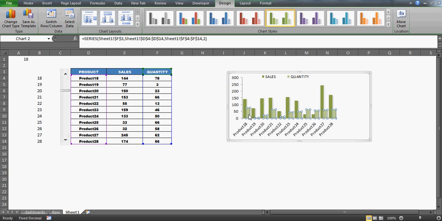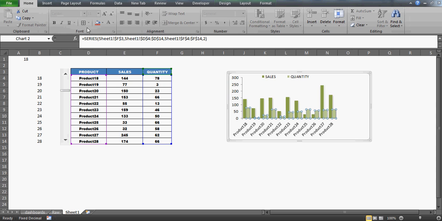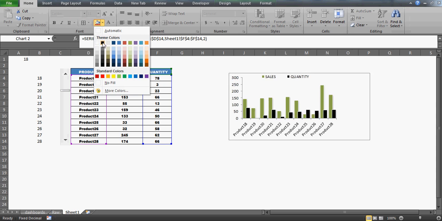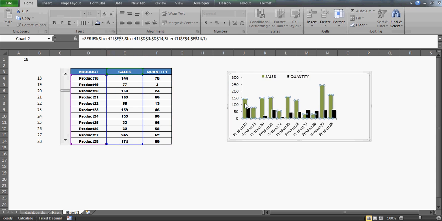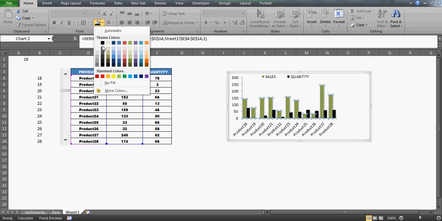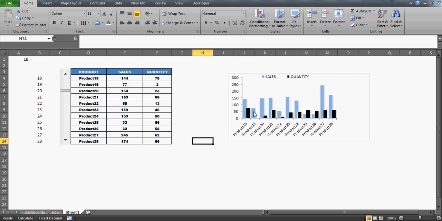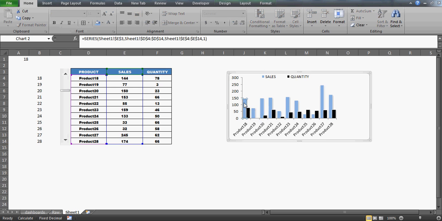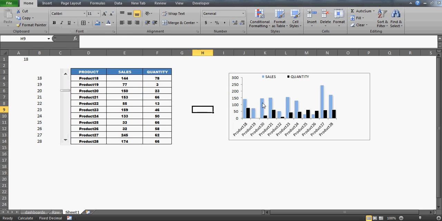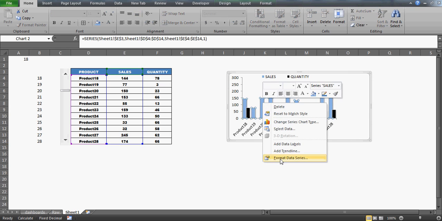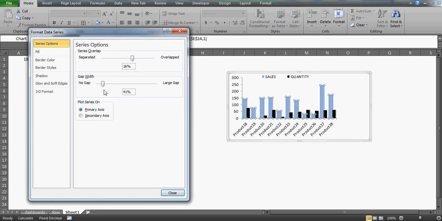And I can change this color to something else, maybe white, and I can keep this color, maybe this one, right? And again, just select this entire and go to the format data series, and they are little overlapped, so I want to adjust them.